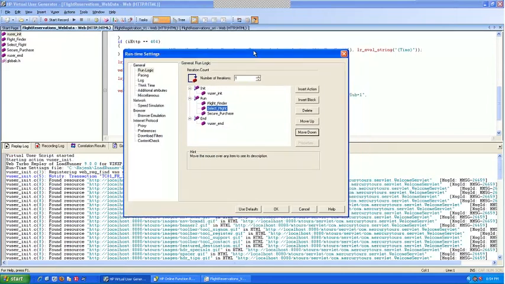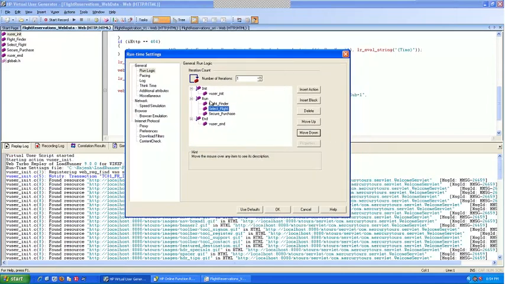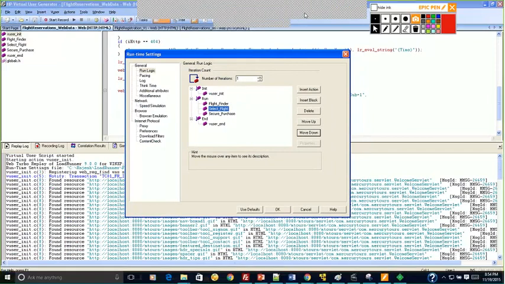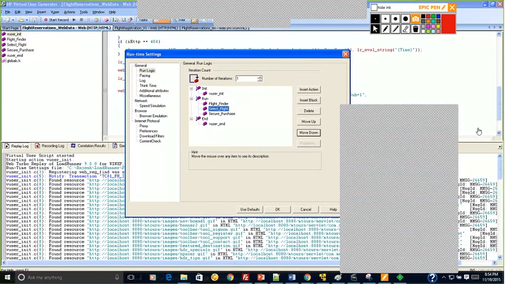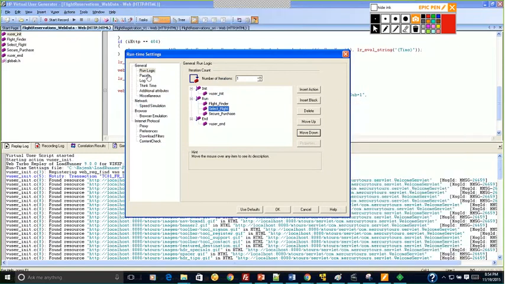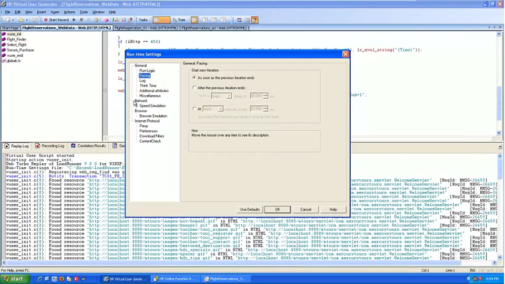The next option, guys, any questions till now? You can delete the option here, move up, move down. Any questions here in run logic? Fine. The next option is pacing.